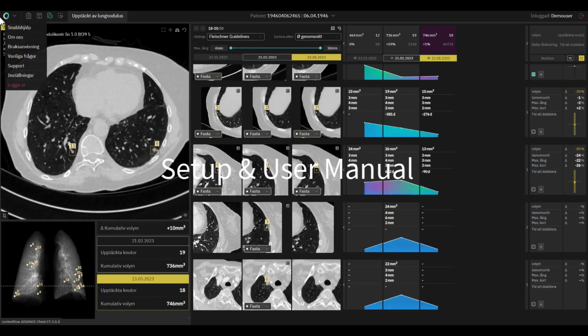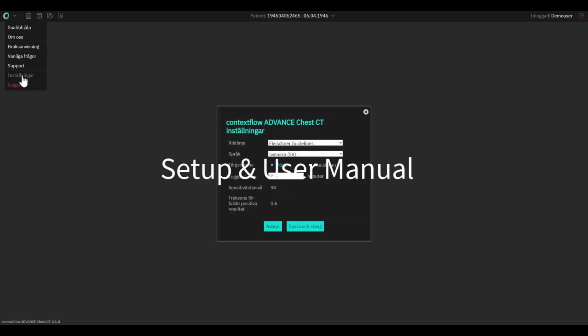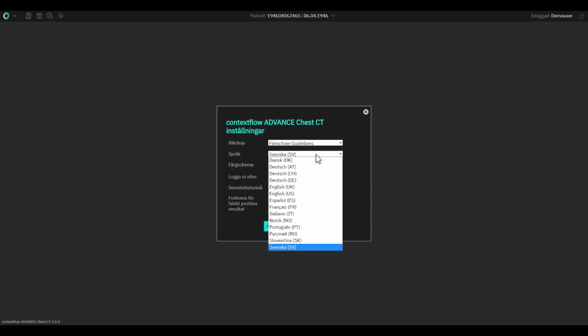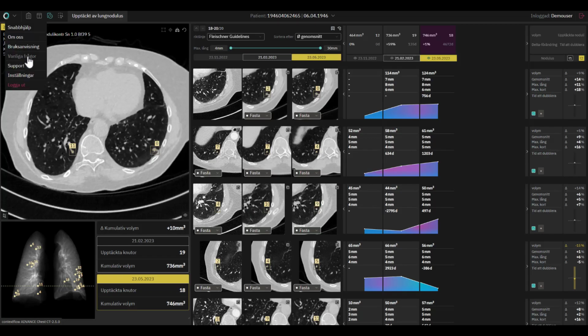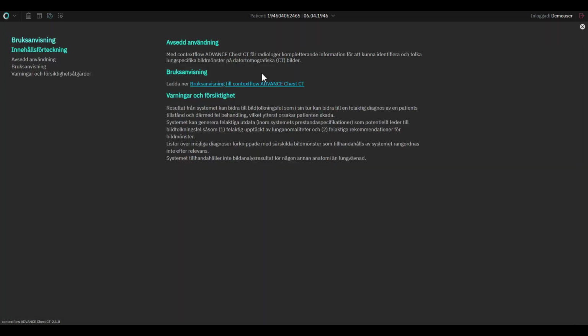To get access to the setup, user instructions and help, click the contextflow icon and you see all the different possibilities. Based upon your chosen language, you can find the user instructions here.